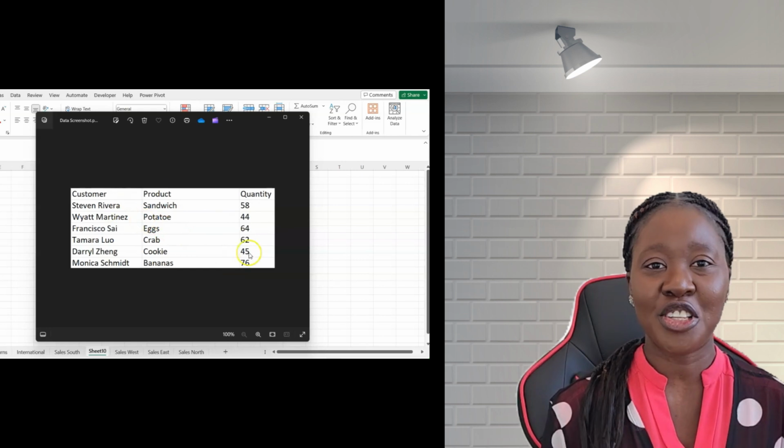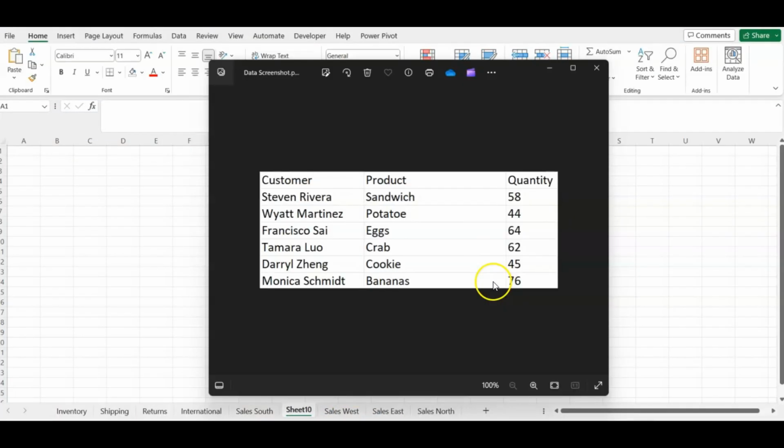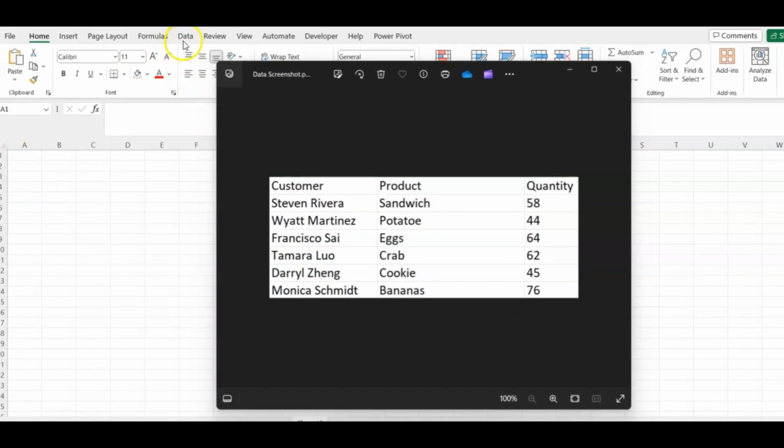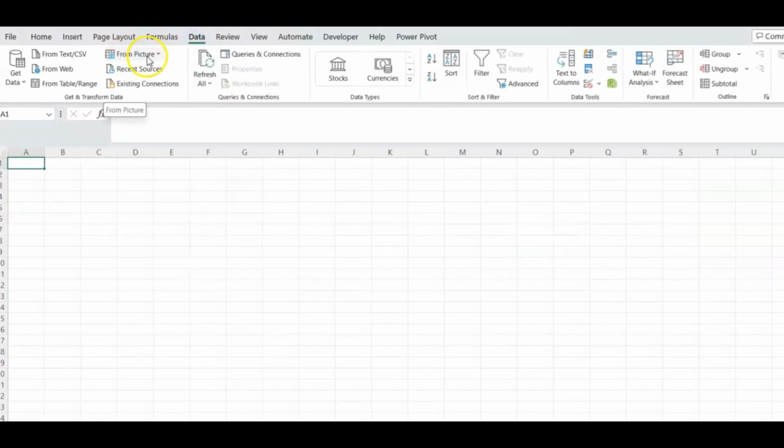Do you know in your workplace, somebody might send you an image or a screenshot and you need to be able to get the data into Excel? Well, with this new feature, you are able to bring in that data from an image into Excel. Now, let's see how we can load this picture to get the data into Excel. What we have to do is go to Data and say From Picture.